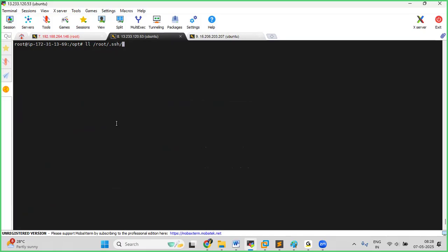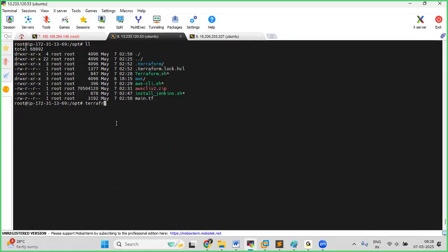What is that? Terraform validate. Yes, so we are in ll. Terraform validate. If there are any errors with the Terraform script file, we can see them. Guys, these commands are very important. See, congratulations, successfully validated.